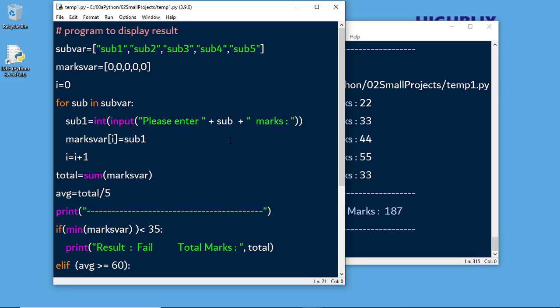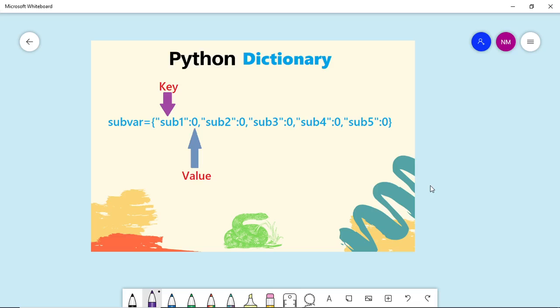Next, we'll use a dictionary and see how to modify this program and how to reduce some more lines of code and bring efficiency to the program. Python provides collection variables, which we already discussed in previous videos. Basically it provides one called a list, tuple, and next is a set, SET. One more is a dictionary.